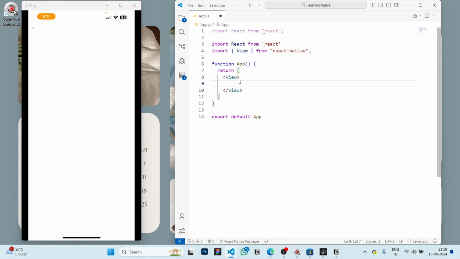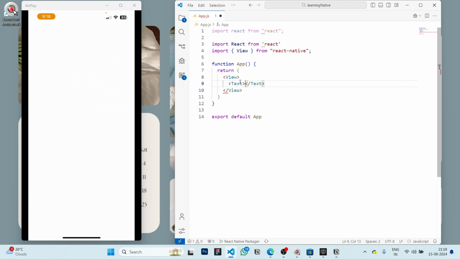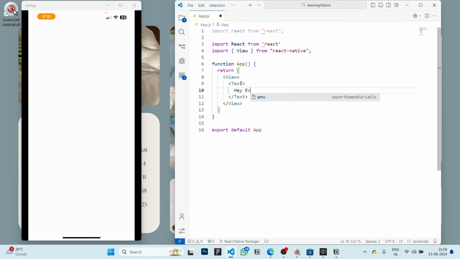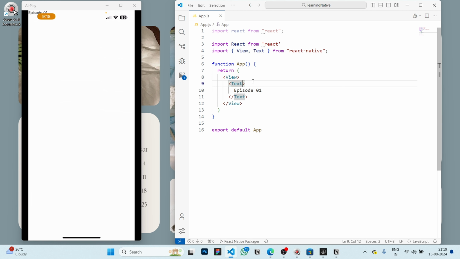Now what I've told you is that you have to see view as a div container, right? So let me save this, and let's say I'm giving a text inside this, right? And I'm saying hey everyone, or let's just say episode 01. If I just save this, you will not see any text, right? But you will see an error because you haven't imported text, right? So if I just save this now, you can see episode 1 right over here, right?